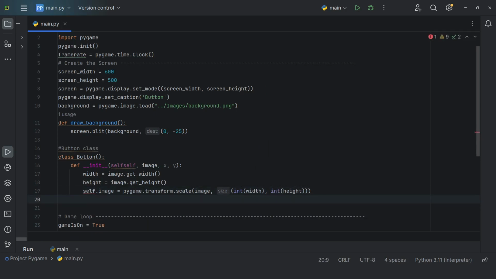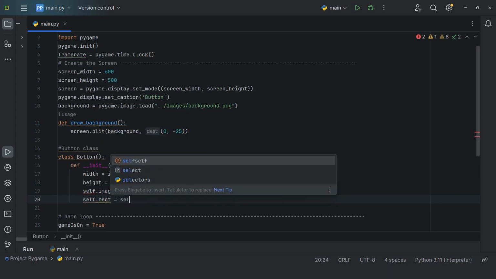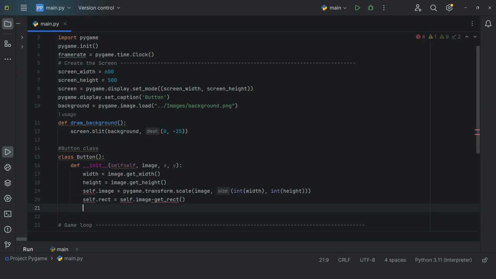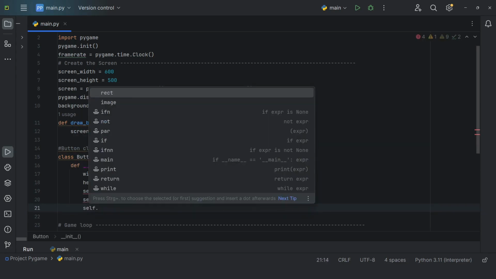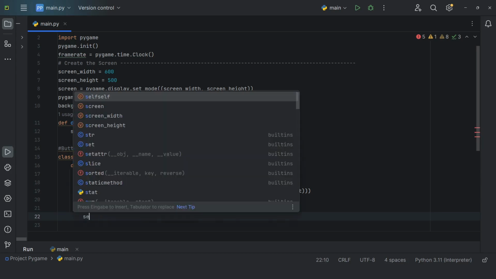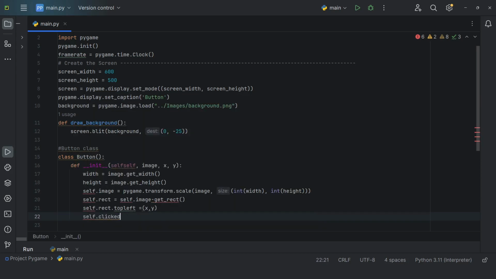Then, we're telling Python to basically draw a rectangle around our image, using the natural rectangle around the image, by using the getRect method. And in the next row, we're telling Python that the top left corner of that image is supposed to have the x and y coordinate the user is going to give it, so that that's the point where Python is supposed to start drawing the image. And then we're going to define a variable clicked and set it to False. We're going to need that in the next step.